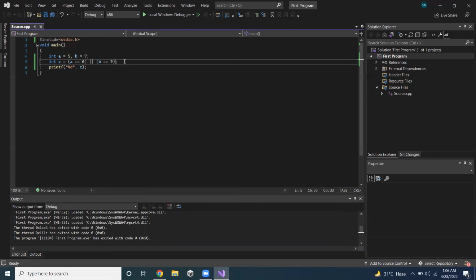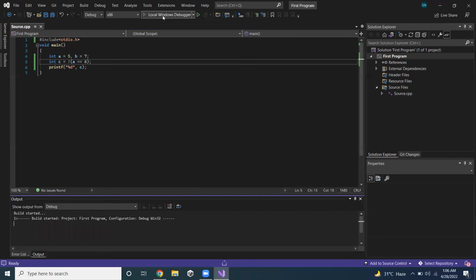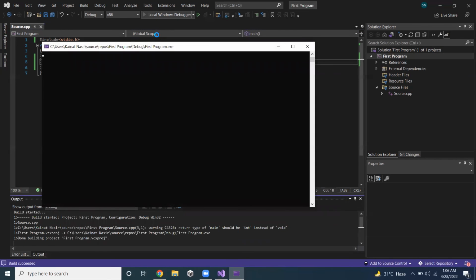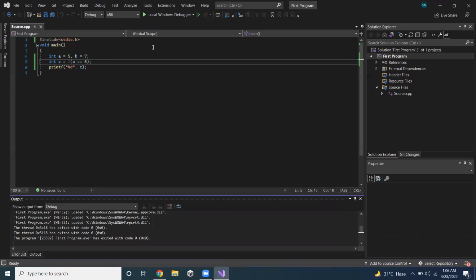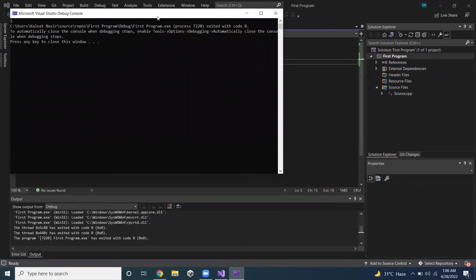So the last operator is the NOT operator. The NOT operator is a complement operator which converts true into false and false into true. So I've written A is equal to 6 and then I'm using the NOT operator. So the value of A is equal to 6 is going to be false. But since we are using NOT with it, the result is going to be 1. Let me execute it again. The result you can see on the screen is 1.